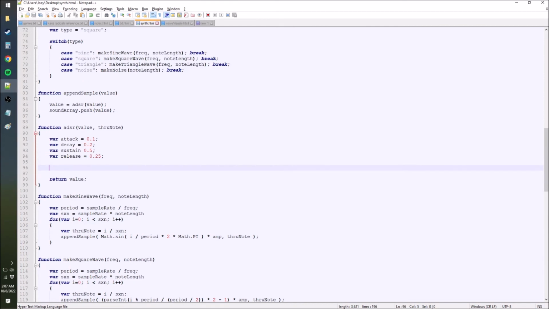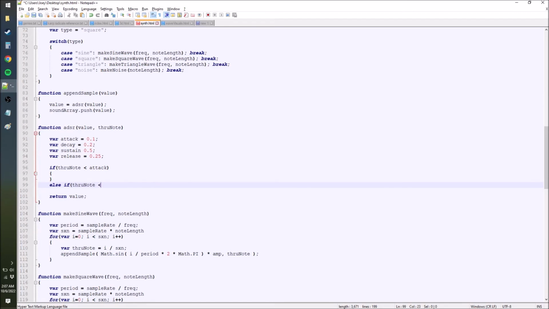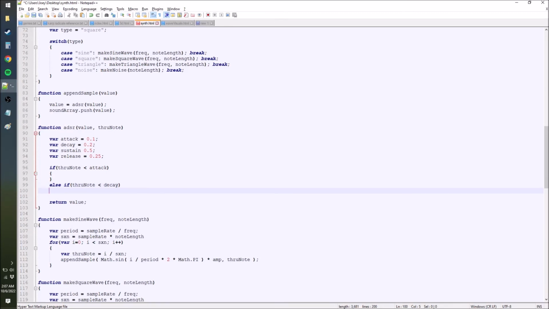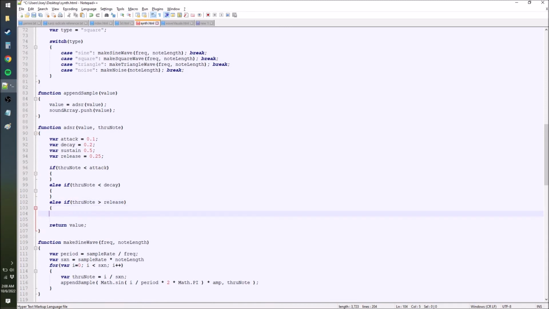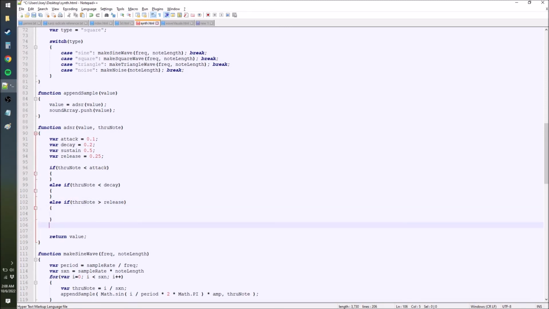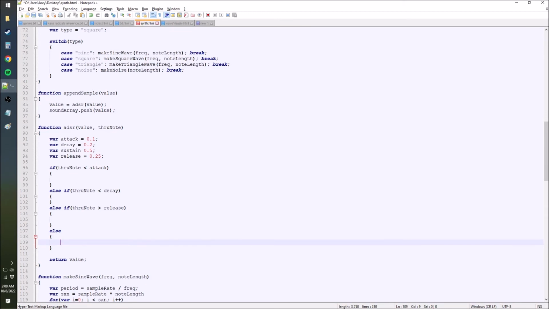So now we know the percentage of the value that's through the note. So now we can just do some if statements here. If through note is less than attack, then that means we're in the attack phase. If through note is less than decay, then that means that we are in the decay phase. If through note is greater than release, then that means that we are in the release phase. Otherwise, we're in the sustain phase. For sustain, we just say sustain multiplied by our value, and we can return that.